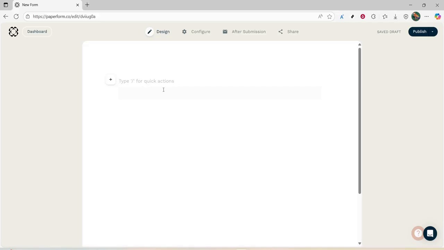We'll start from the Paperform dashboard, your central hub for creating surveys and forms. Once you're there, the first thing you need to do is click on Create Form. This step initiates a fresh canvas for your new survey or questionnaire. Once you're in the form editor, the next move is to click Add Question.